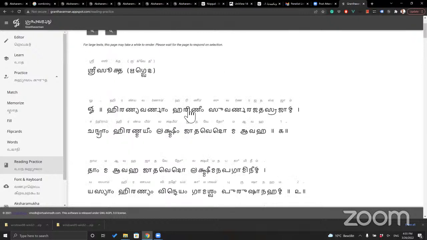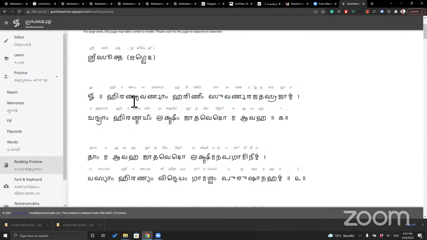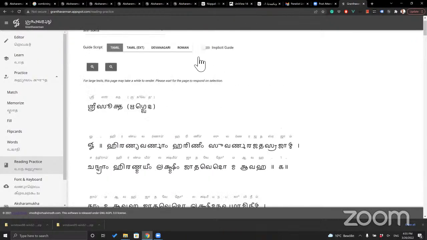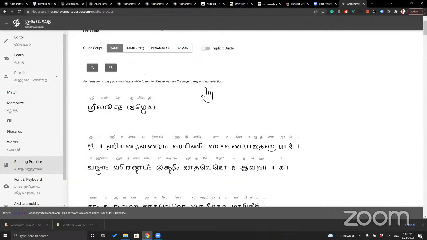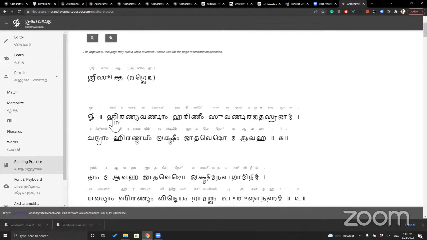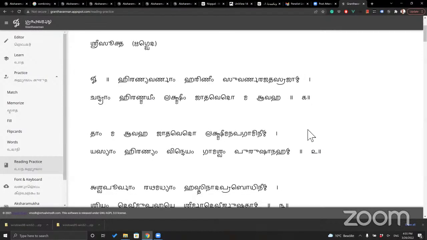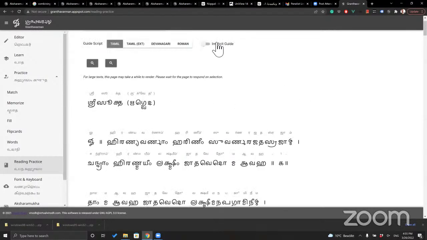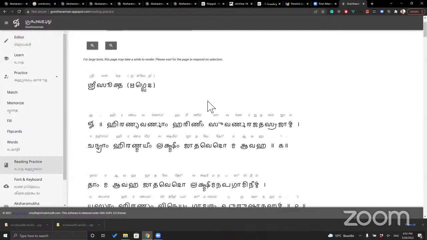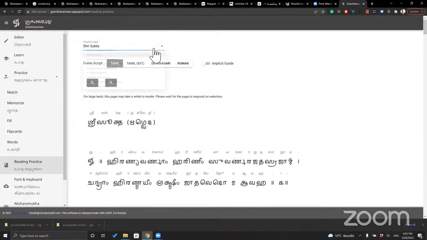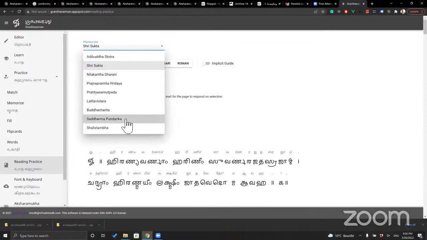It takes time, but you can take a text and try to read it, right? You can basically switch off the guide and try reading it without help. That's what I would do. For instance, I'm going to take this one.